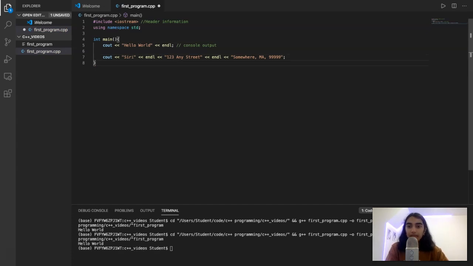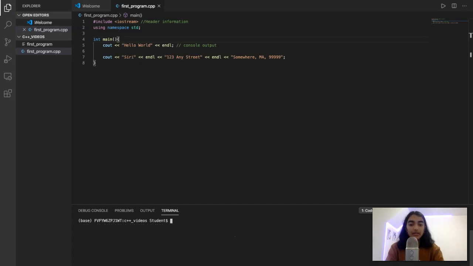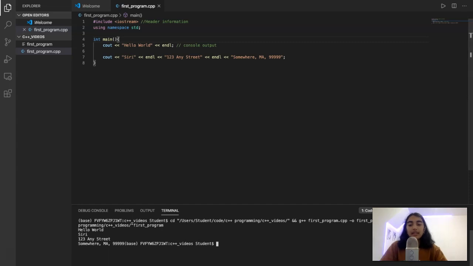And I didn't save it. Okay, you always need to save. If you're on a Mac, it's going to be Command S. See, it only printed hello world. Okay, let's clear this. And you see the Siri, the 123 Any Street, and somewhere MA, they came on separate lines.